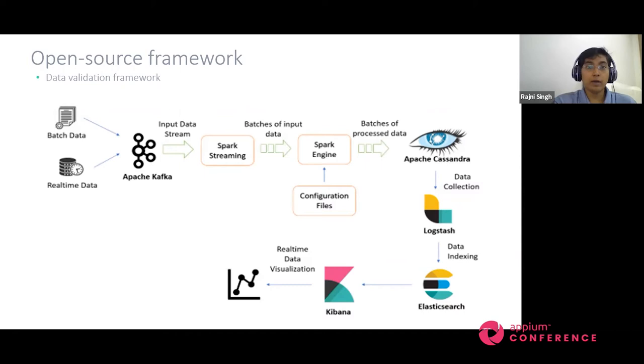Then Spark Streaming is there, an extension of the core Spark API, which helps to process the real-time data from various sources, and Structured Streaming, which deals with the datasets and DataFrame API. Then this Spark engine is utilized here to perform the necessary data validation using configuration files. So whatever data processing, formatting, or business rules are added, they are maintained in the configuration file.